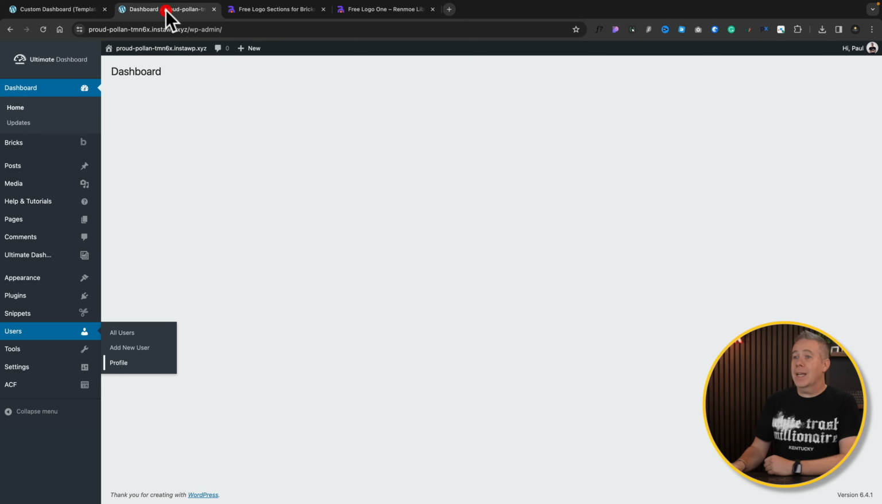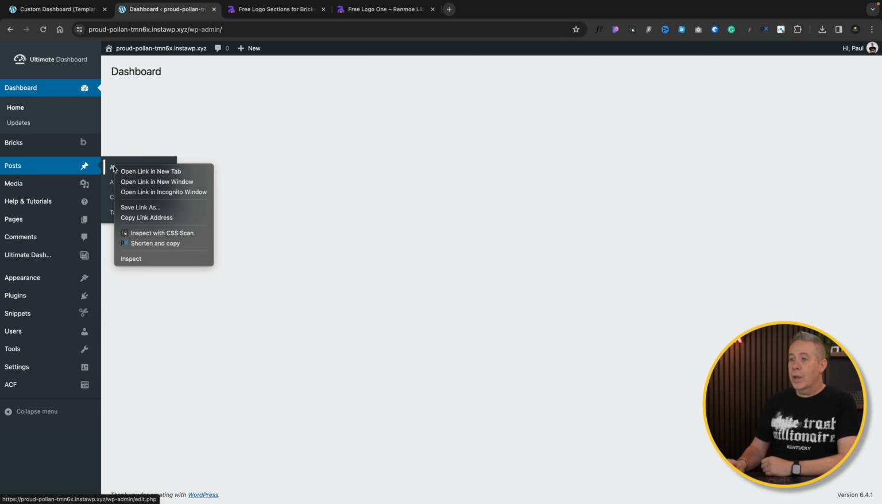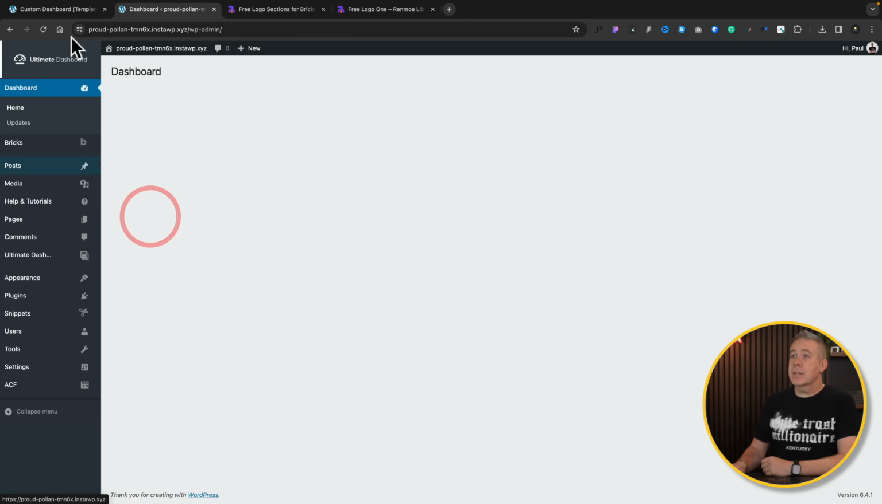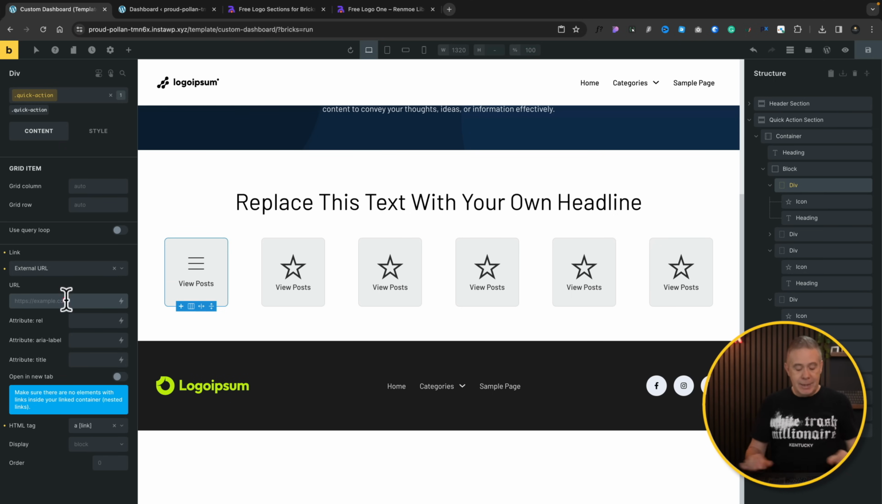So we're going to come back over to our dashboard. Always makes life easy to have two tabs open. Come over to our posts and all posts, and again, right click, choose copy link address, jump back over, paste that in, and then just strip off everything before the /wp-admin. Okay, so now we've set the second set of options up.